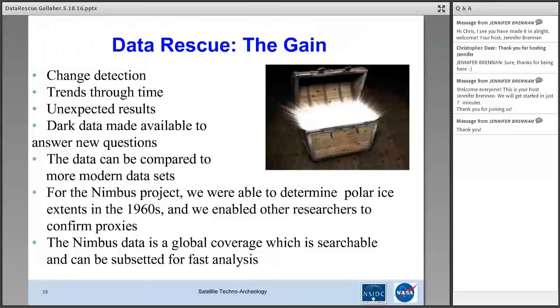For this project, we were able to find some of those extents. And because of this research, we were able to help other researchers with their proxy studies to confirm some of what they were seeing. The NIMBUS data is global coverage now. It's searchable, it's subsettable. You can actually get online. You can go to ESDIS, you can go to Earthdata, and you can actually pull down these data. You can look at these images, pull them up, and process them for any number of purposes. And there's lots of other purposes that this data could be used for.